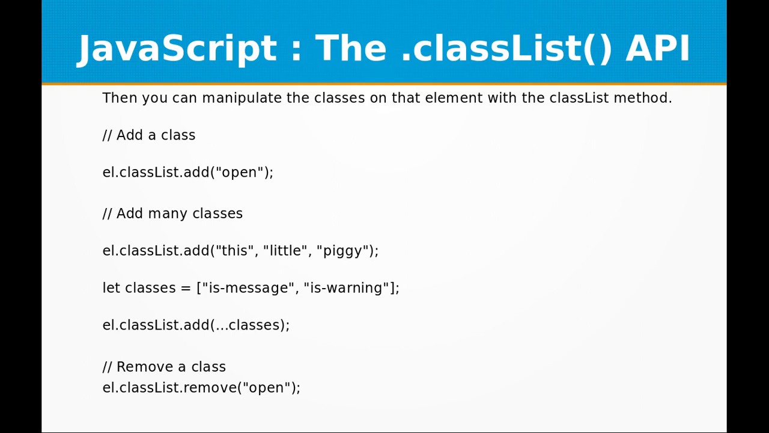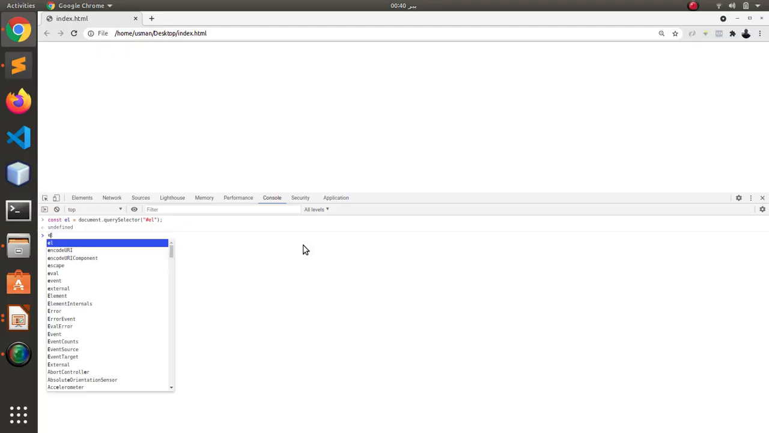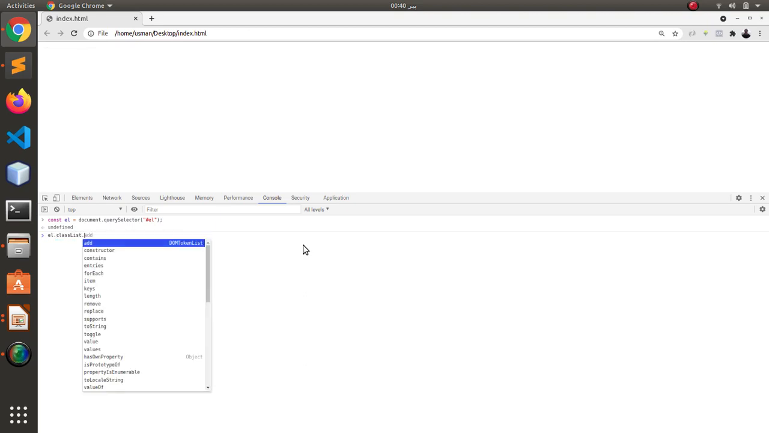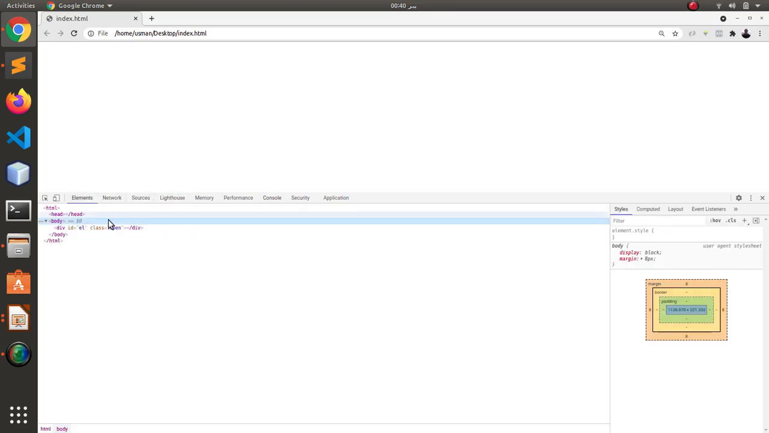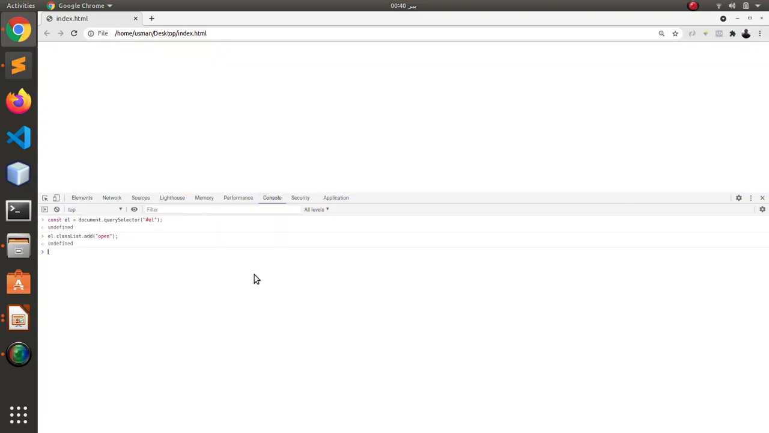First of all, we are going to add a class to this element. For that we can just simply say el.classList.add open, and if you go to the elements, you can see we have a class called open added to the element.